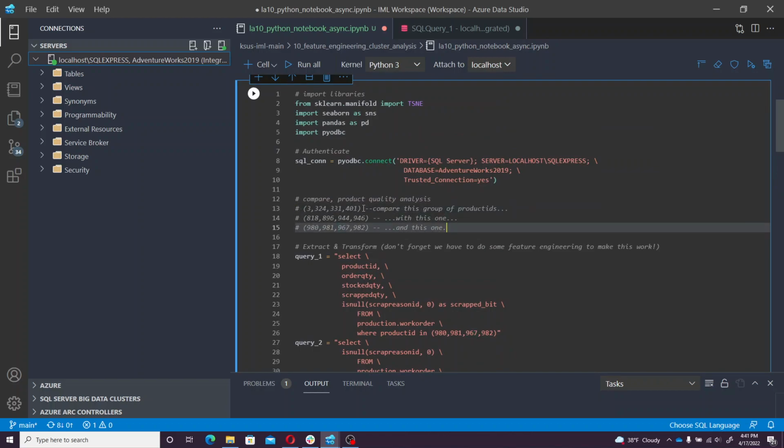Let's rephrase that. This product group had the worst quality. This one had a little bit better, but still kind of had a rough problem. And then this one had the best quality of all of them. It showed a scrapped ID of 15.